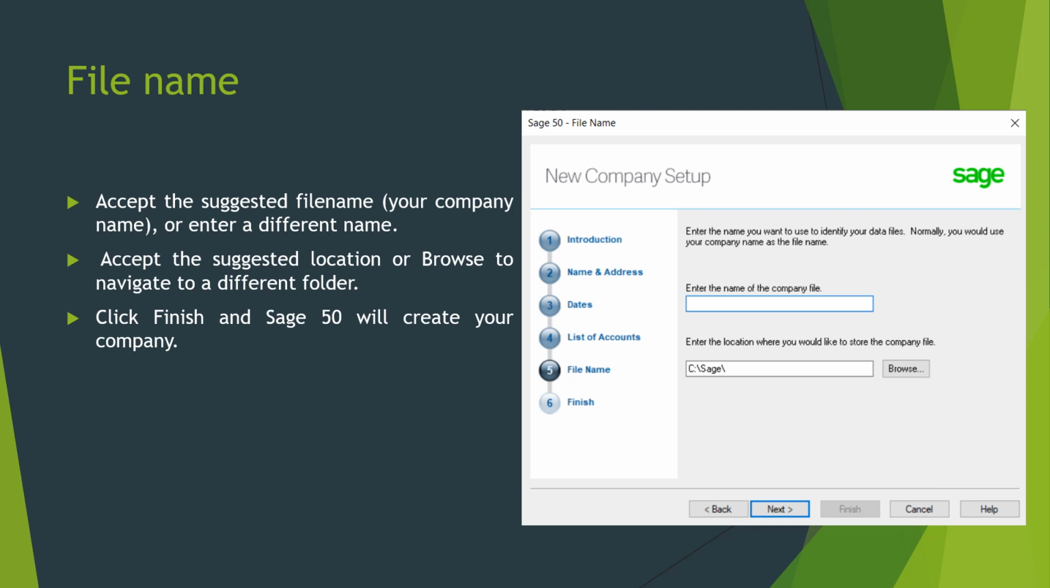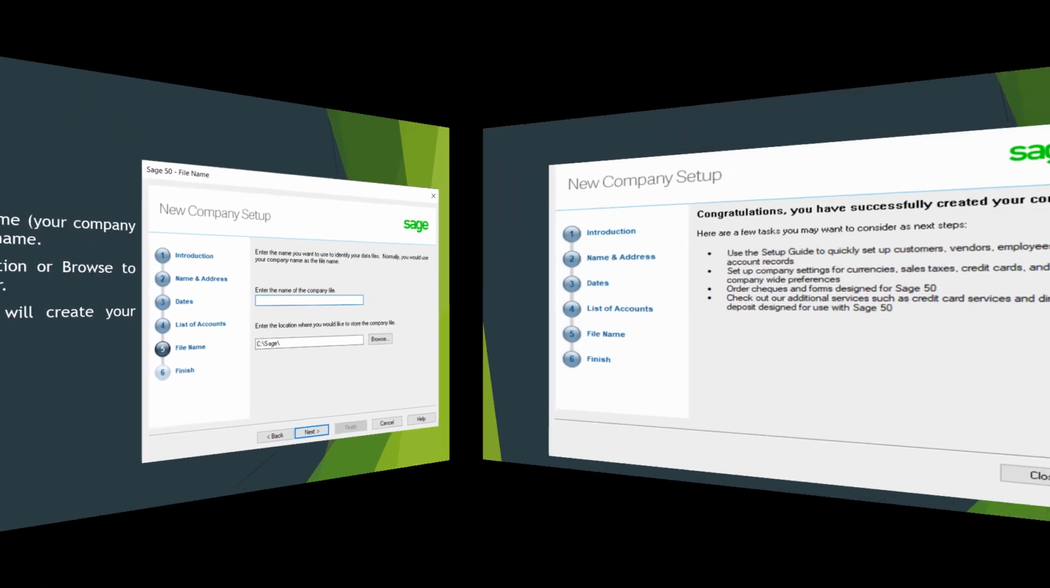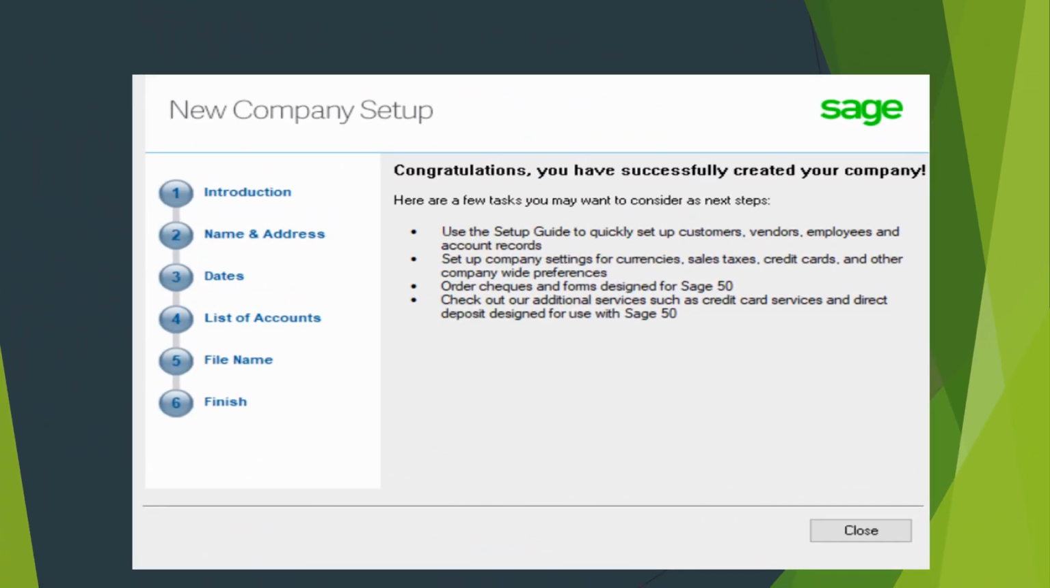Then the final step is you have to select next. After you choose the finish button, you can see a window again. That is the end of your company setup wizard. You can see, congratulations, you have successfully created your company.